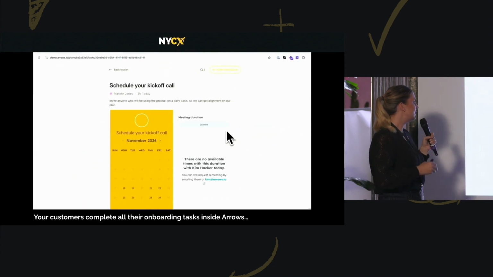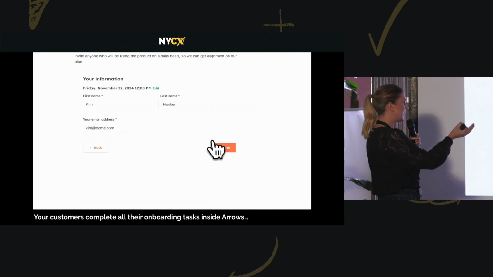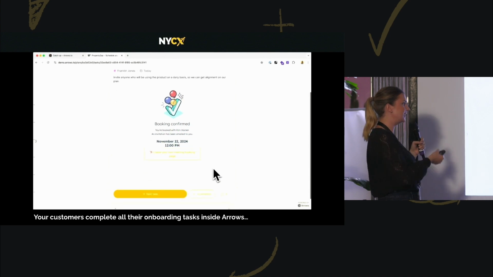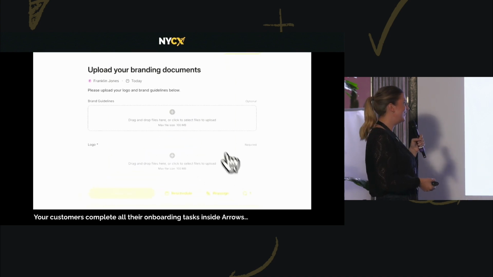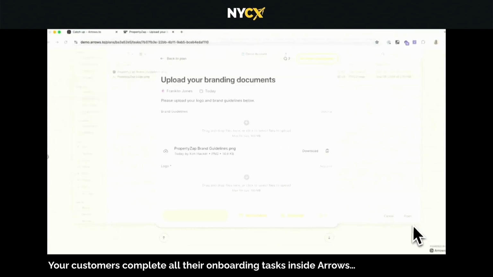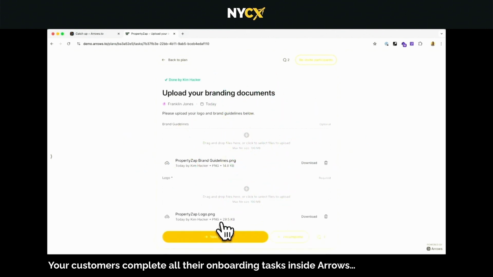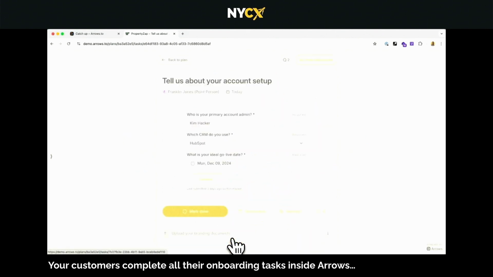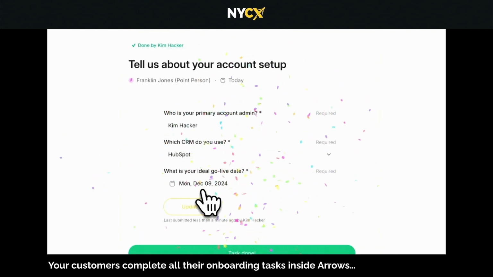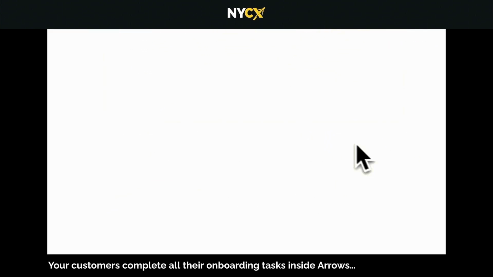Okay, so this is going to go through what an Arrows plan looks like and how your customer is interacting. This is a HubSpot meeting link that's embedded into an Arrows task, so they can book a meeting directly through an Arrows task. You get that confetti that I was just talking about, and then they can move on to the next task. Here we're uploading brand guidelines and logos, and then the next task shows an intake form for collecting information from your customers during the onboarding process. So it's super easy for them to fill out whatever information you want. All of that is happening inside Arrows, and that's the UI that they're interacting with.